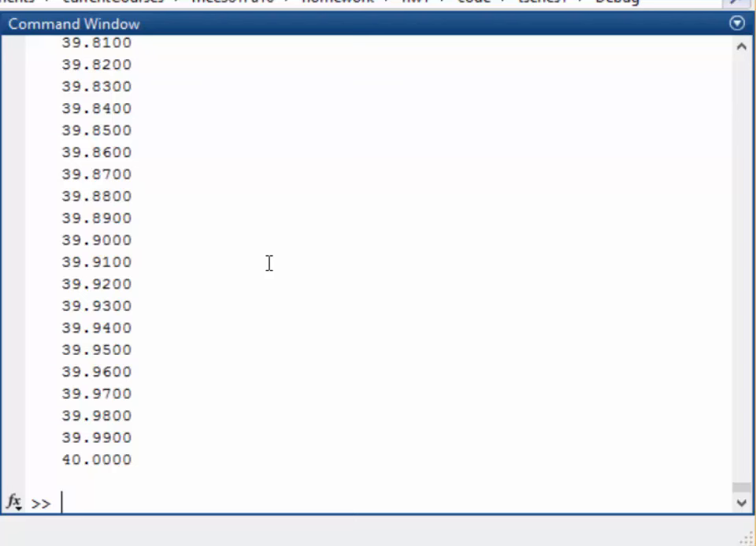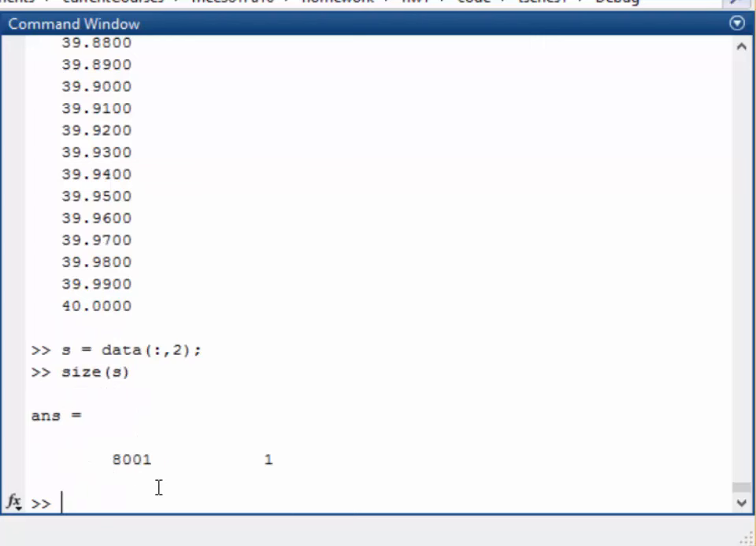The second column is my next dependent variable that I want to define. I'm just going to call that one S. That is data. I'm going to pull out the second column, so data colon, 2. And if I don't want the whole thing to display on the screen, I'm going to suppress the output by putting a semicolon, and now it's in S. In fact, I can say size S just to make sure it's there. And so there it is. So 8,001 rows, 1 column this time, just because I only pulled out that 1 column from data.